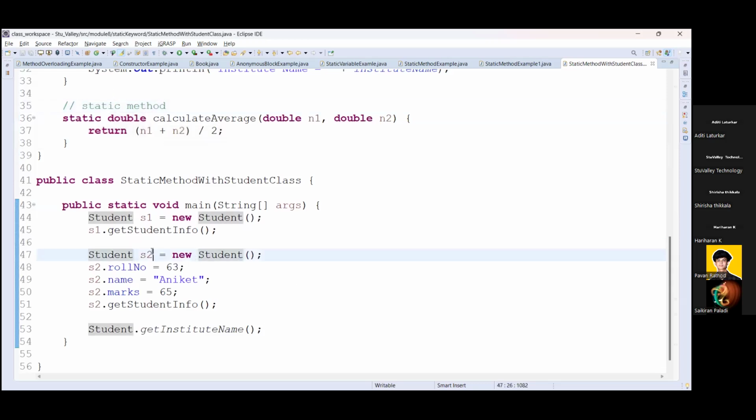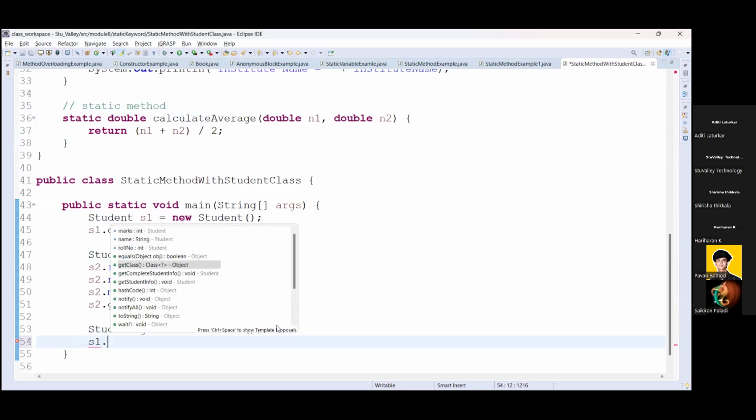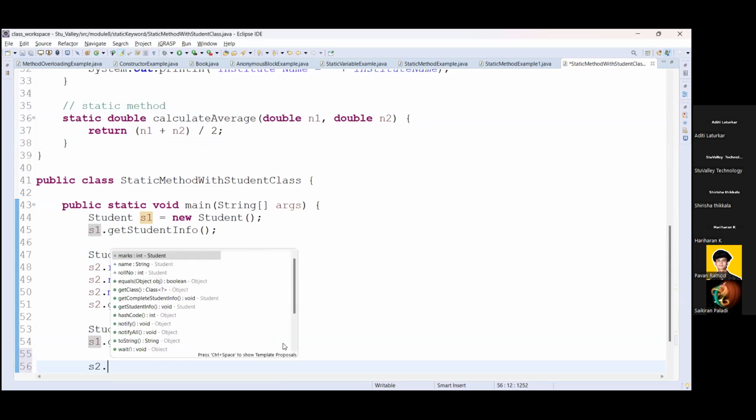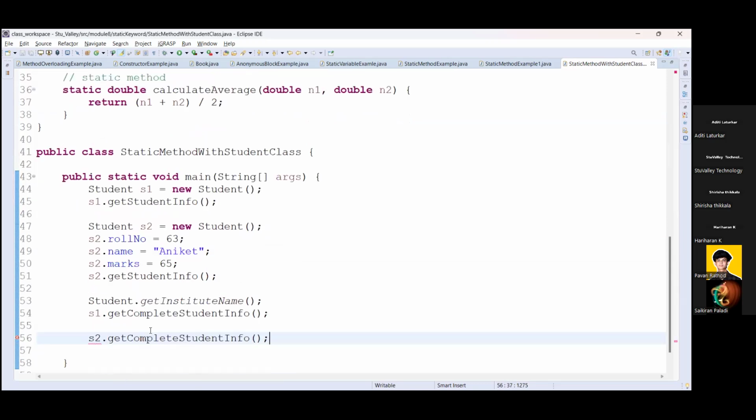Okay. S1 and S2 objects we have created. We have called the get institute name method as well. Now we will call the S1 dot get complete student info method, where we are getting all the information of the student. Whose information? The S1 object's information. Similarly, we call the same get complete student info method with the help of the S2 object. So we will get all the details of the S2 object.